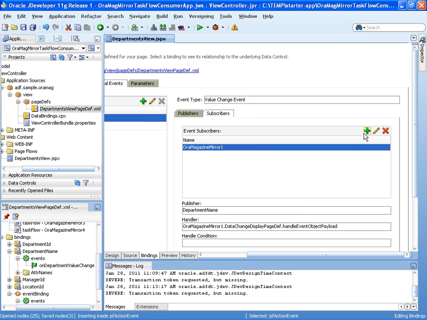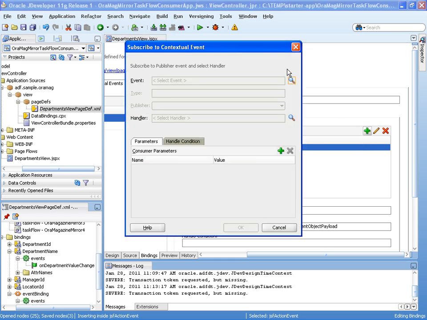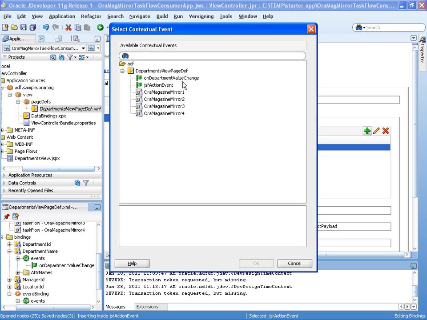So that's the first. Let's create another one. And the other one I want to create again, this time for the JSF action event.